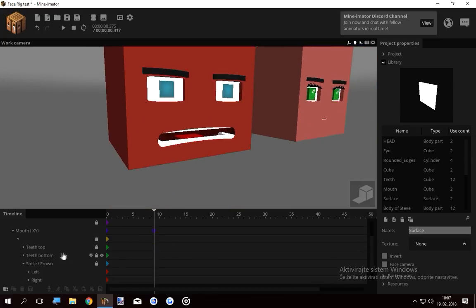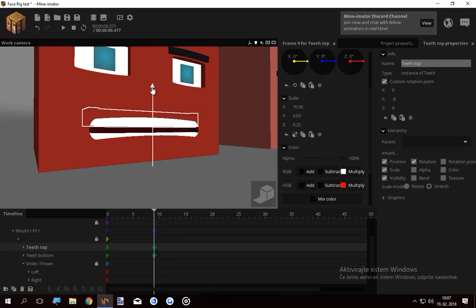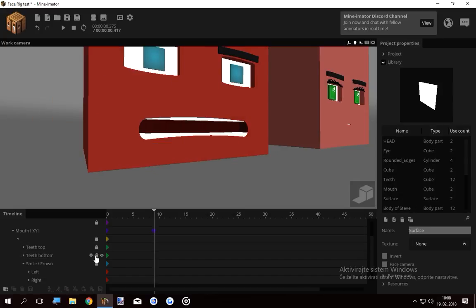You can also adjust the teeth, top and bottom. I locked them so you don't mess with them. But you can, you know, scale the teeth up if you want your character to show more teeth. I don't know what you want to do with this.